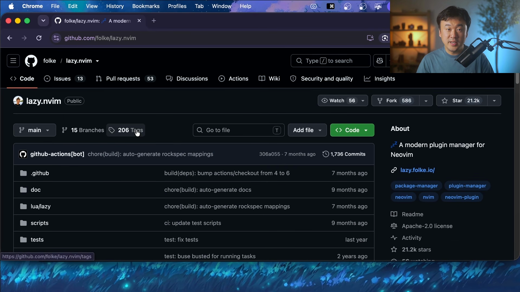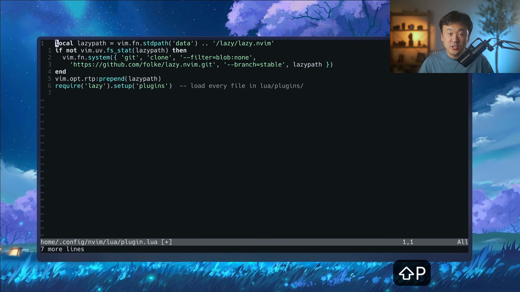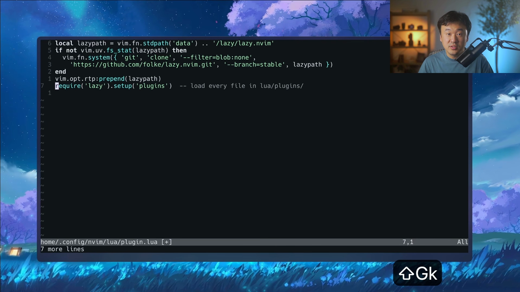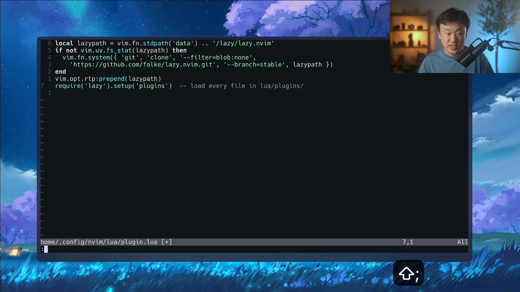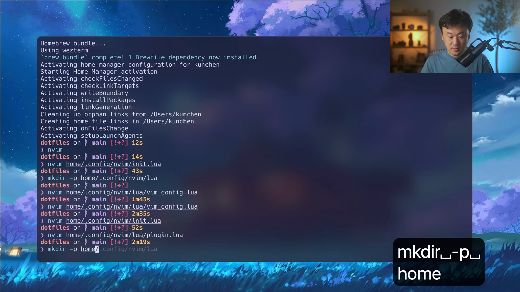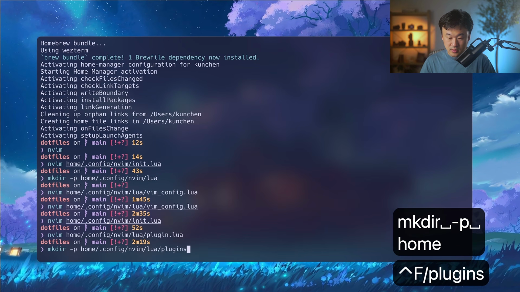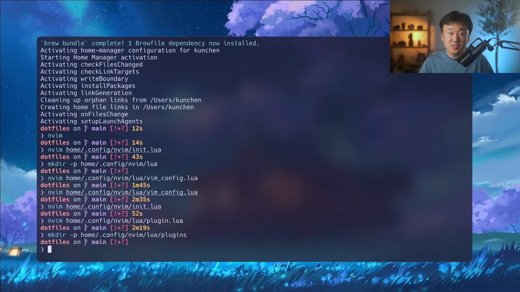I will just paste the boilerplate into my config here. It's just a short snippet of setup script. The last line here tells Lazy to load every file in a subdirectory called plugins. So we are going to create that directory now. And now let's set up the first plugin.